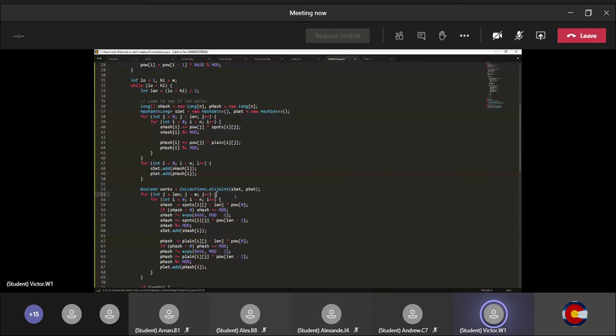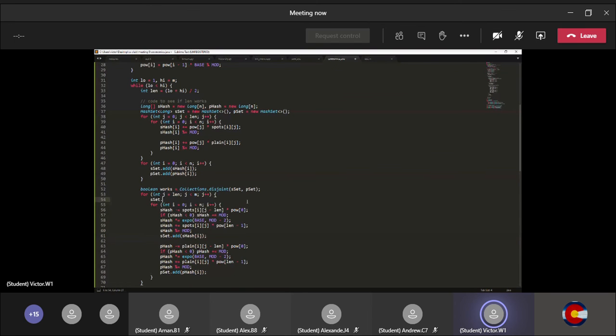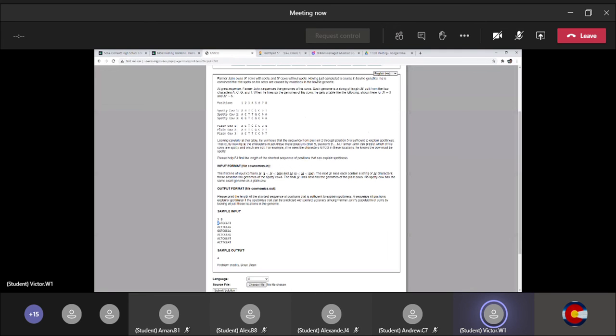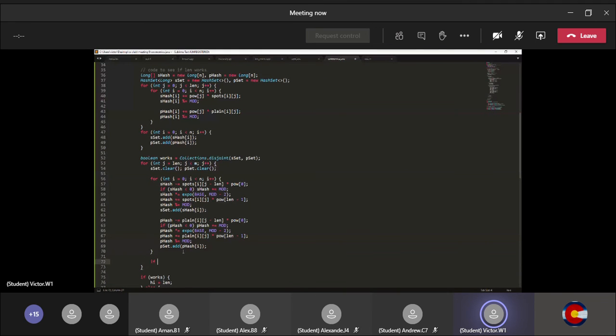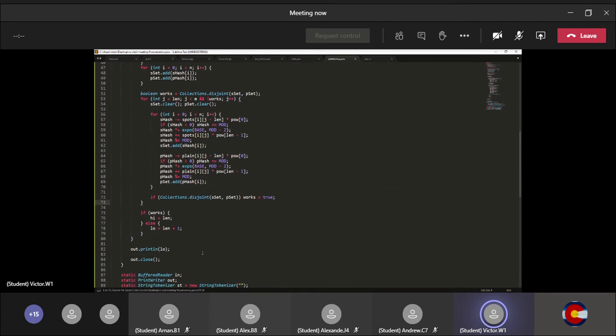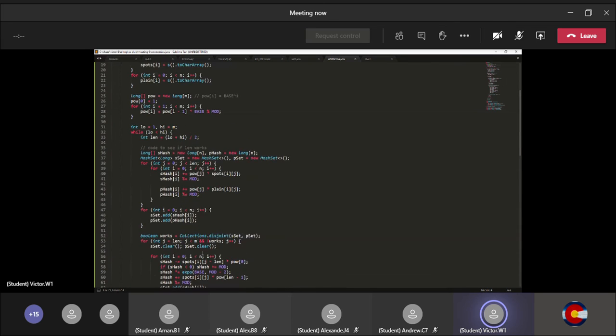But we also have to be careful to clear the set every time, because we only want to be checking the current range of indices with itself. We want to clear everything from the previous iterations. At this point, if these two sets are disjoint, then we need to set works to true. Then let's add this condition here, not works, so we can break out of the loop quickly if that becomes true. And I think that is pretty much the solution.